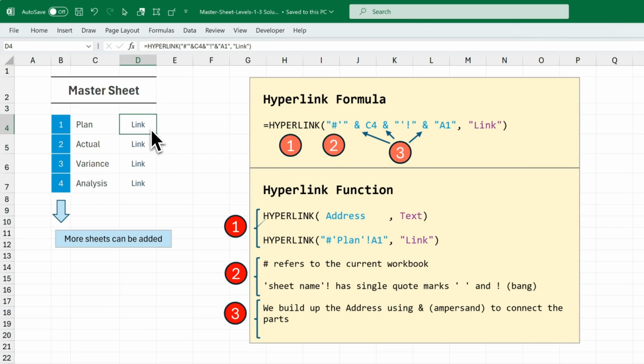Let's give it a try. I will click in here and type equals hyperlink, open parenthesis, double quote marks, hash, single quote, double quotes, ampersand, C4, ampersand, double quotes, single quote, bang, double quote, ampersand, double quote, A1, double quote, comma, double quote, link, double quote, close parenthesis, hit enter. Now you see it's changed the format to a hyperlink. So we know that's changed from text to being a hyperlink. We can just copy that down. I'll press Ctrl D.